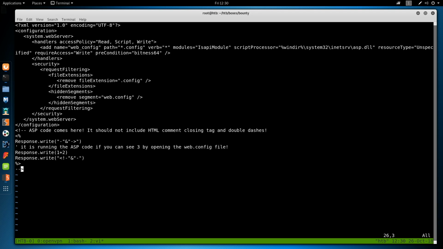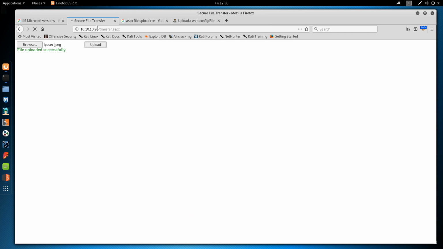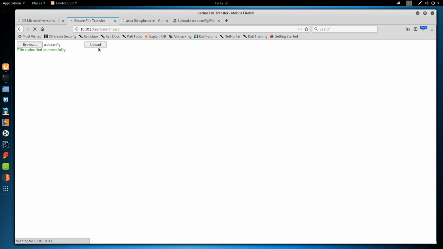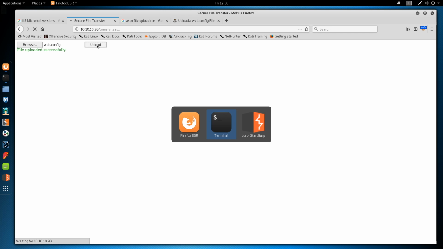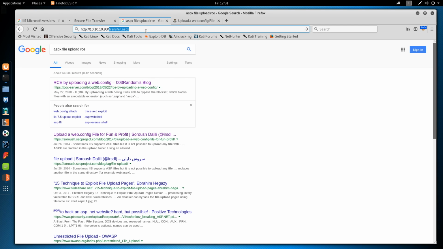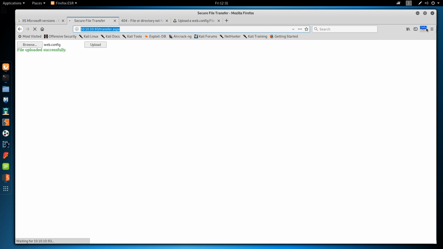It says it is running ASP if you see 3 by opening this. We'll try this. I'm not exactly sure what this code is doing. Let's see. Browse, web.config, upload. And let's go to web.config. Not found.